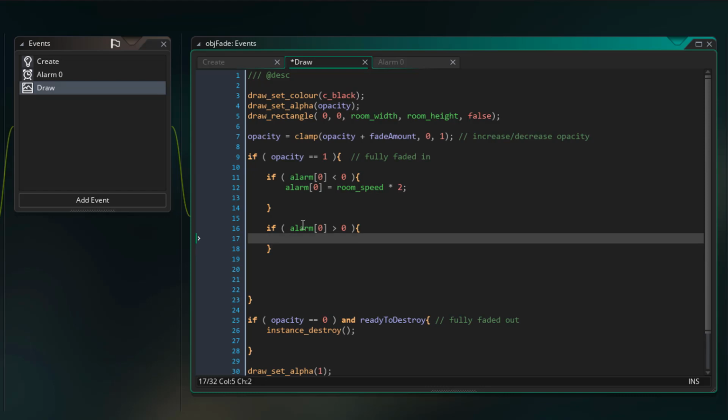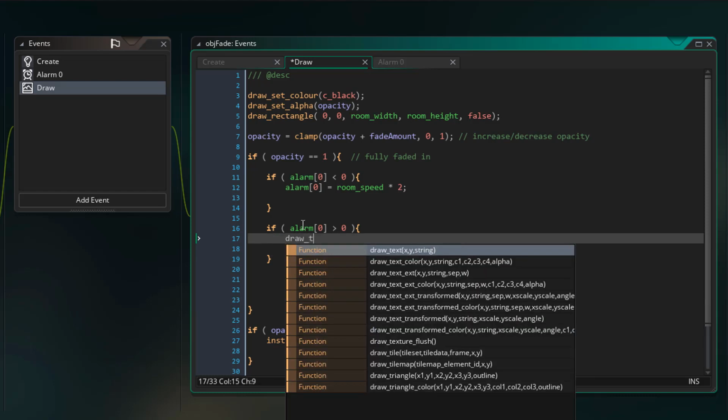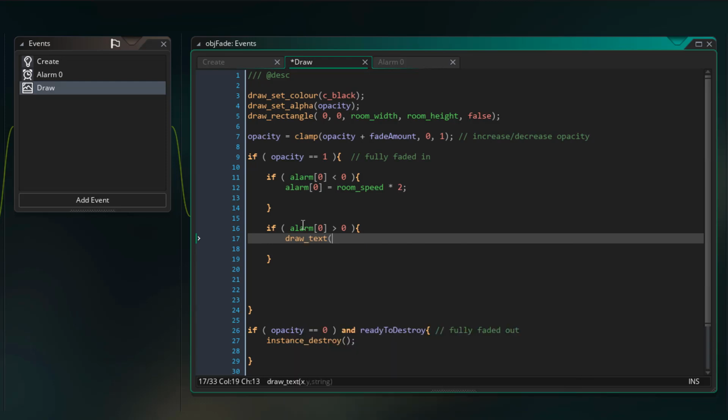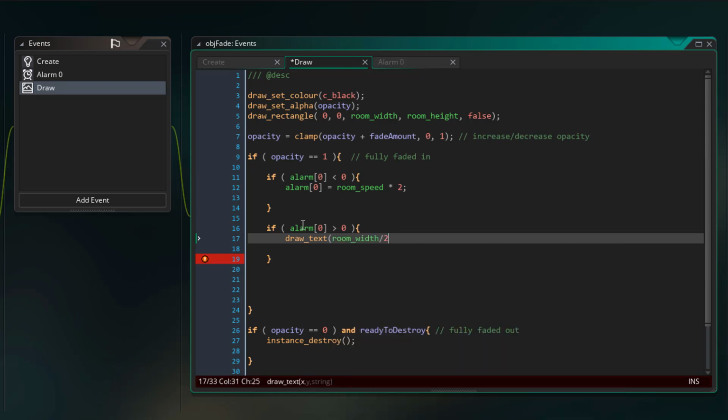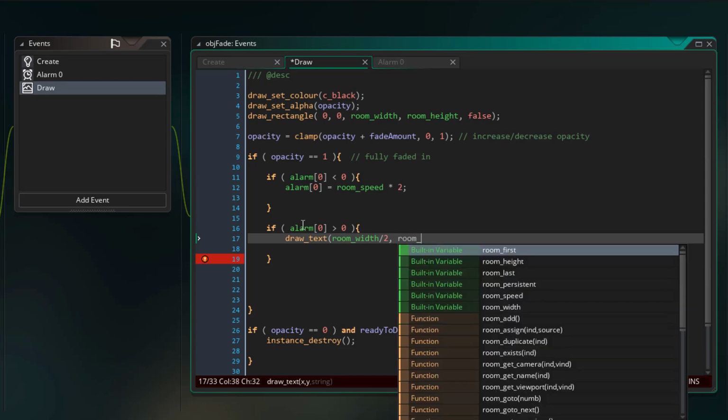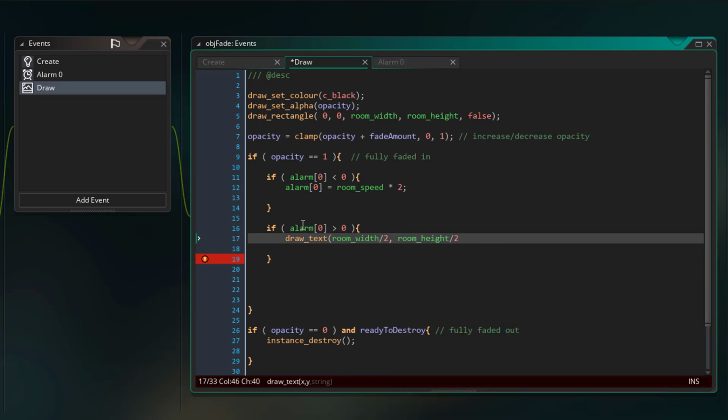And here we can just use the draw text function. So let's say we want it in the middle of the room, so the X and Y be room width divided by 2 and room height divided by 2. And the text we want to display will be, say, level 2.